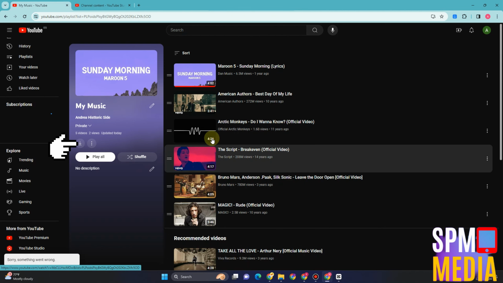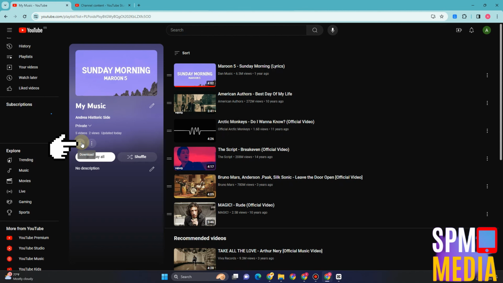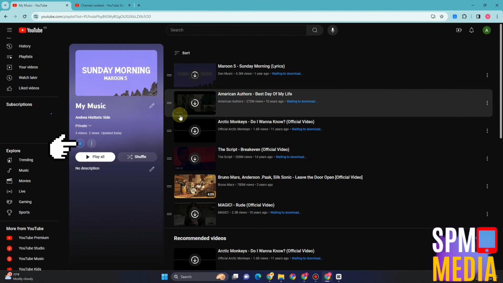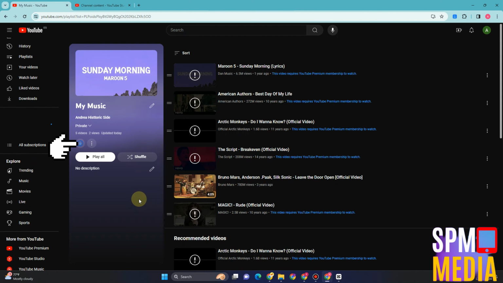Now, if you wanted to download this at once, you can just simply click this arrow facing down. Once you tap this download icon, you will see that your songs are starting to download. So these are the songs on your first playlist here, and you can do this to other playlists.